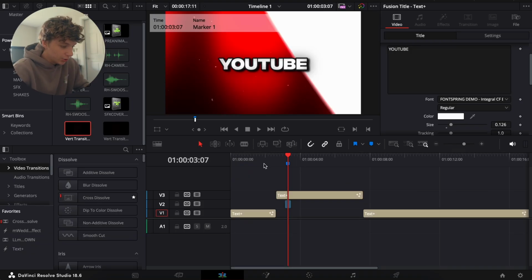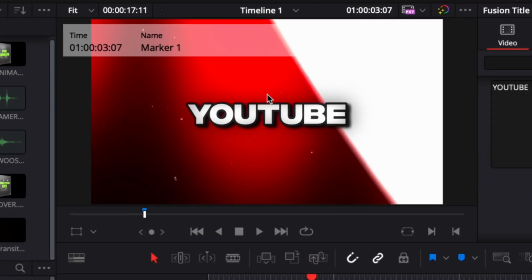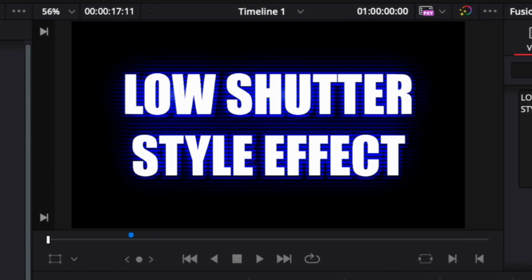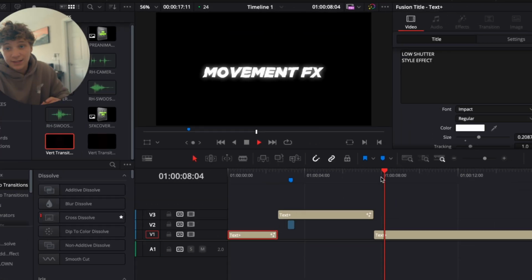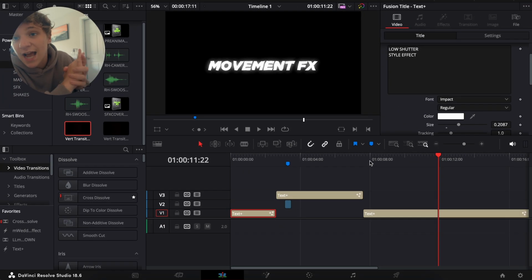All right, so in here, you can see there are 3 text effects that we're going to learn. This is text effect number 1. Got a nice, good look to it. Now this will be text style number 2. And last but not least, this movement effect text will be the last text that you'll be learning. Let's hop straight into it.